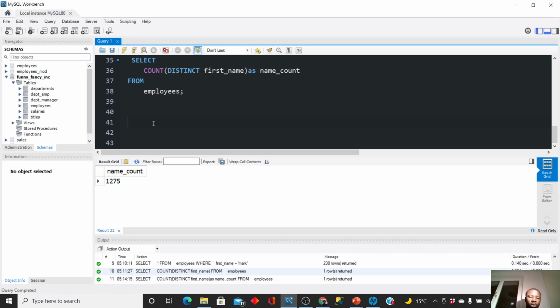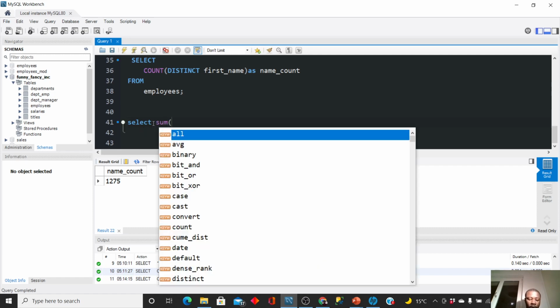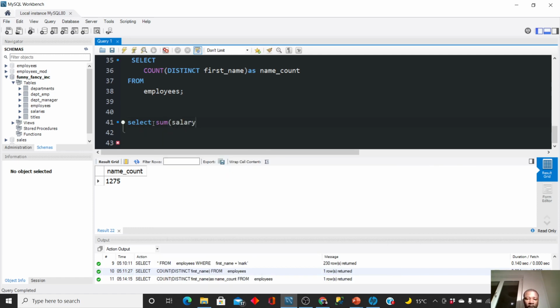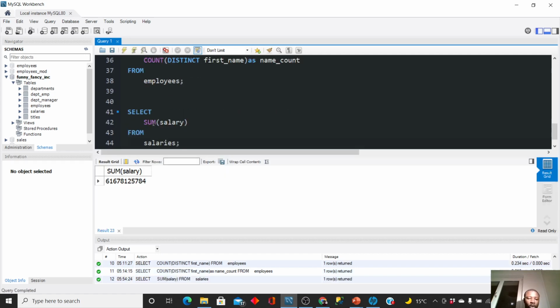For instance, if we want to get the sum of the amount of money this company is using on an annual basis on only salaries, we can sum all salaries together, so we get this amount. So we say select sum of salary from salaries. We clean it up, Control Enter, and this is a huge amount that we get in here. It's more than 61 billion. So this is the amount they spend on salaries per annum.